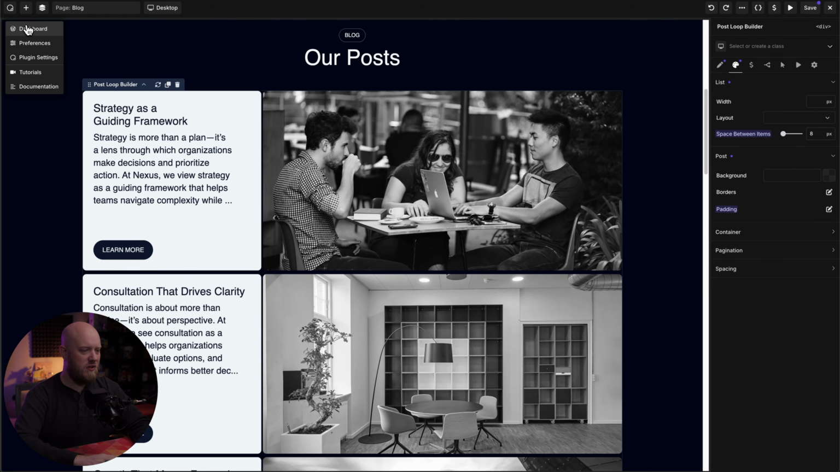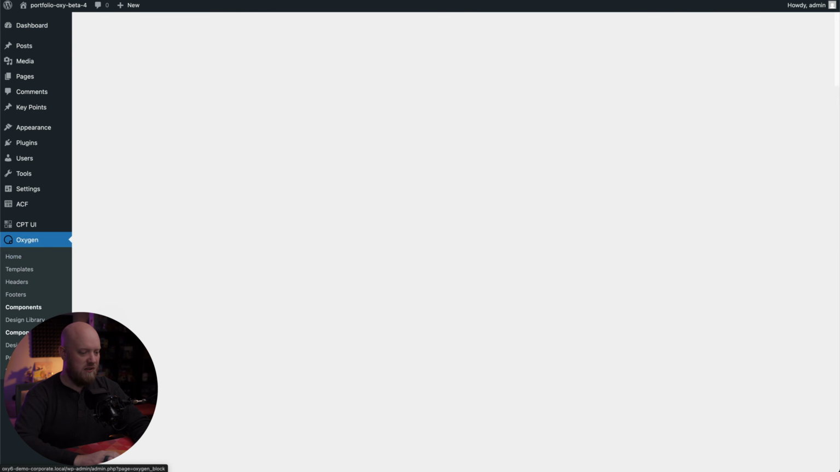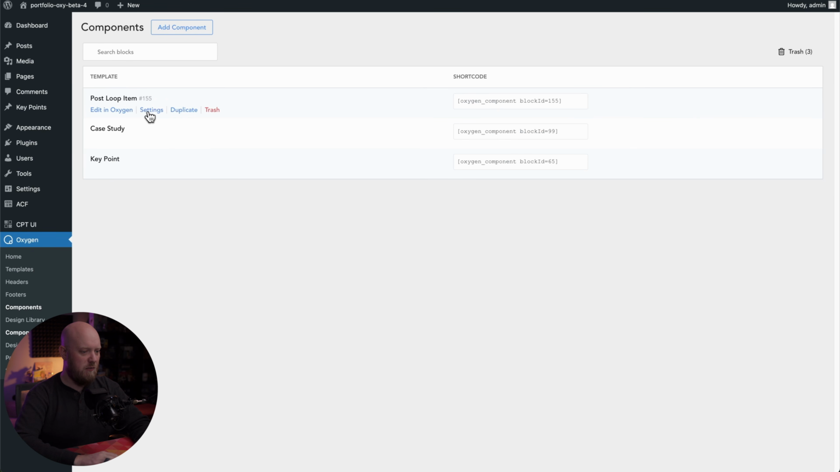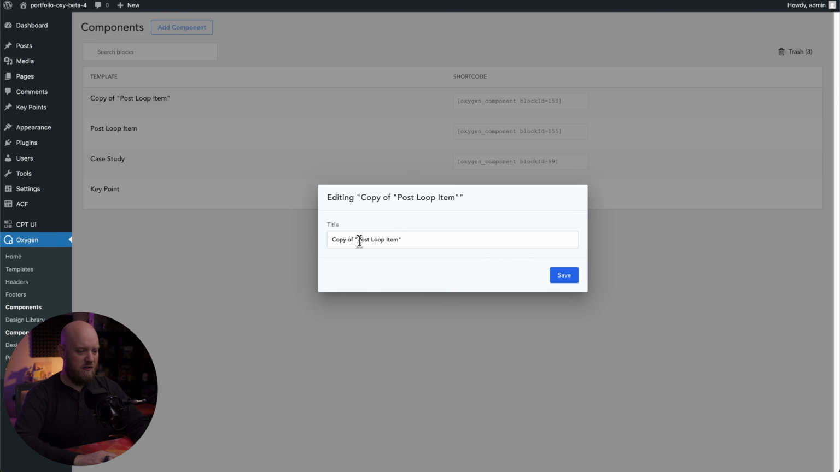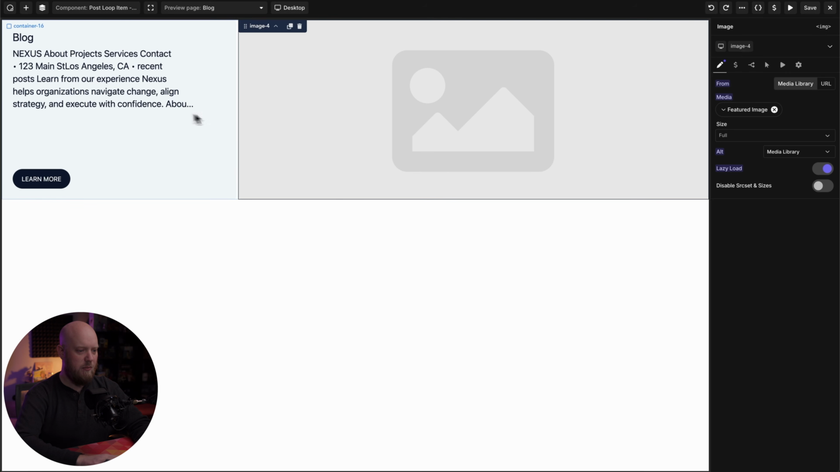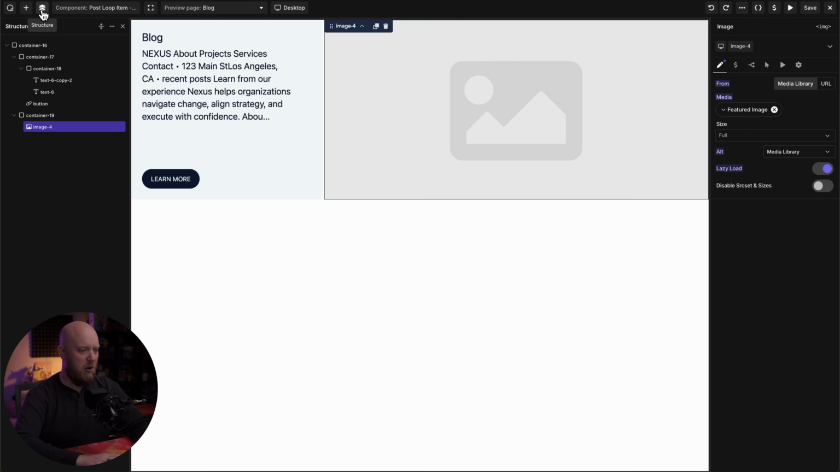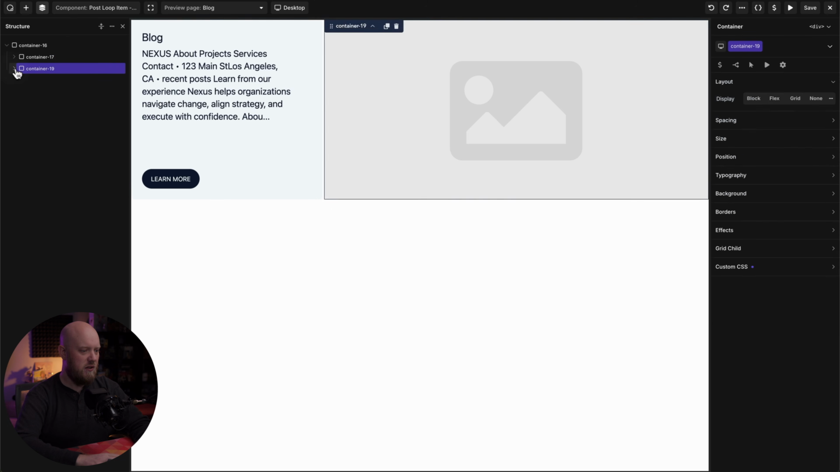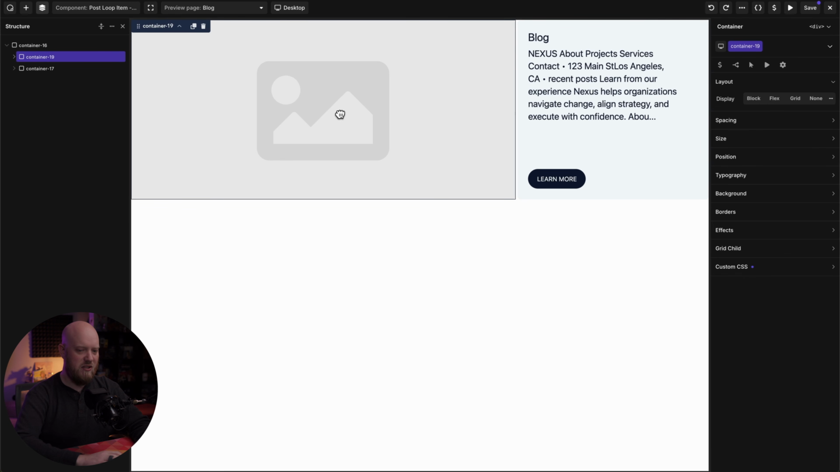Let's jump back over to our dashboard, but first let's make sure we've saved that. Now we can go back to our dashboard, and I'm going to go to Oxygen Components, which is where all of our components live, and I'm going to duplicate this post loop item component, go to settings and rename it, and we'll name it post loop item alt. Save that. Now we just need to edit this in Oxygen, and all we're going to do is flip-flop these items. Let's open up our structure panel so we can see what we're doing here, and we're going to drag this one up so that the image is on the left. Now let's save that.